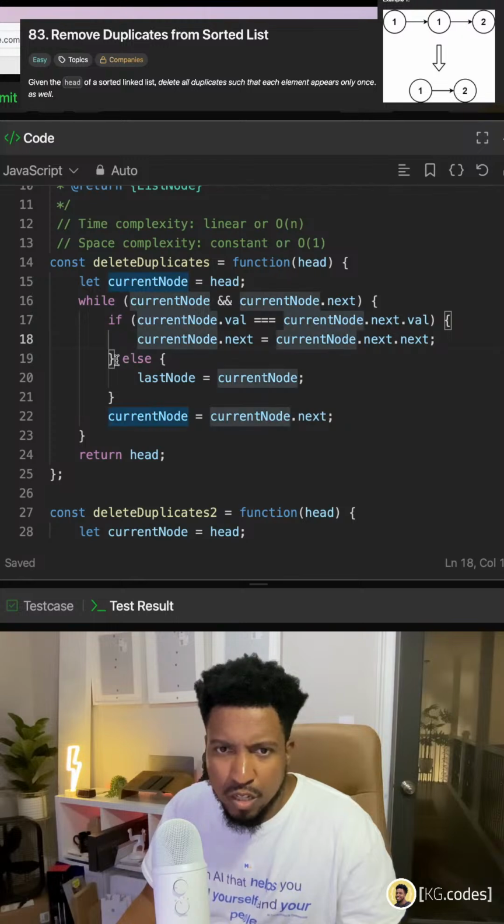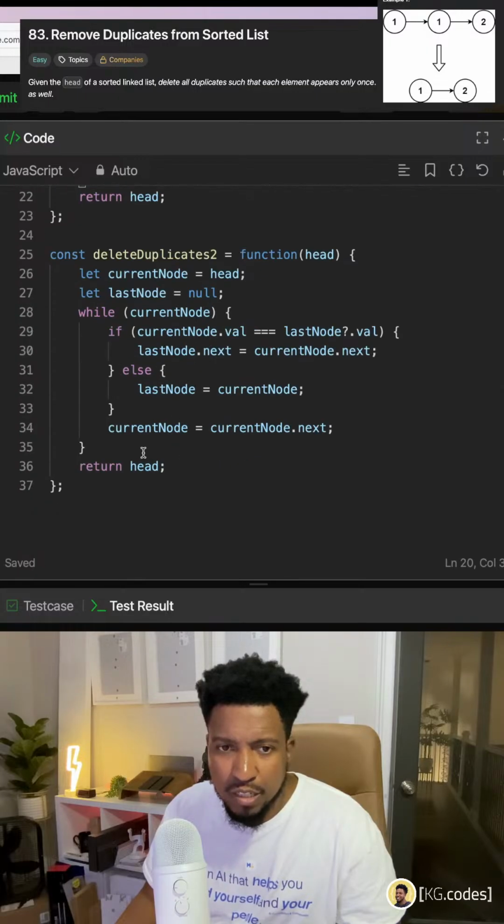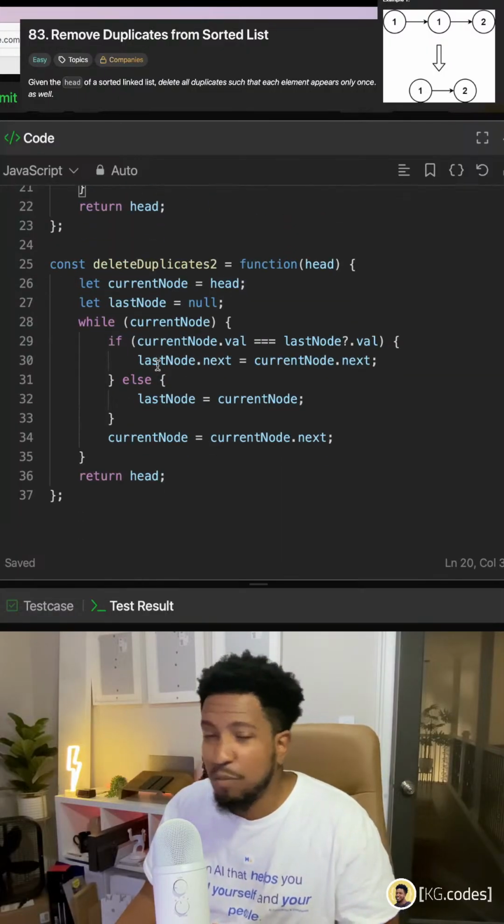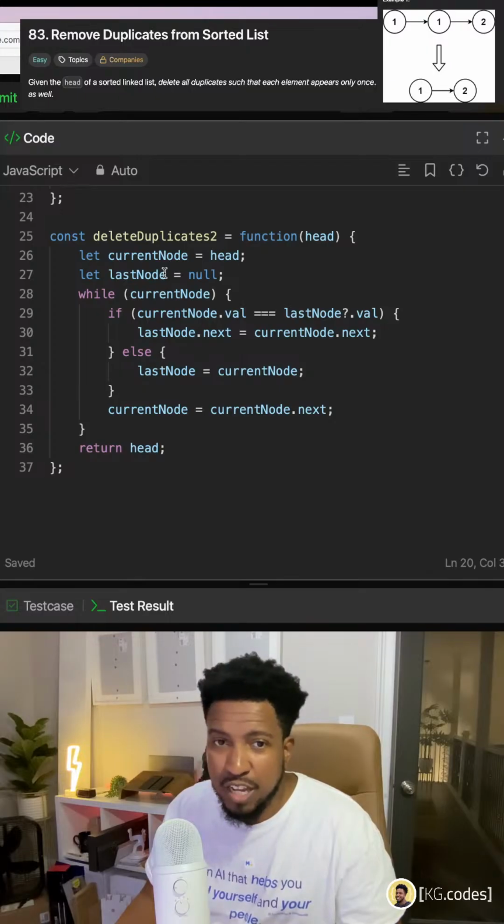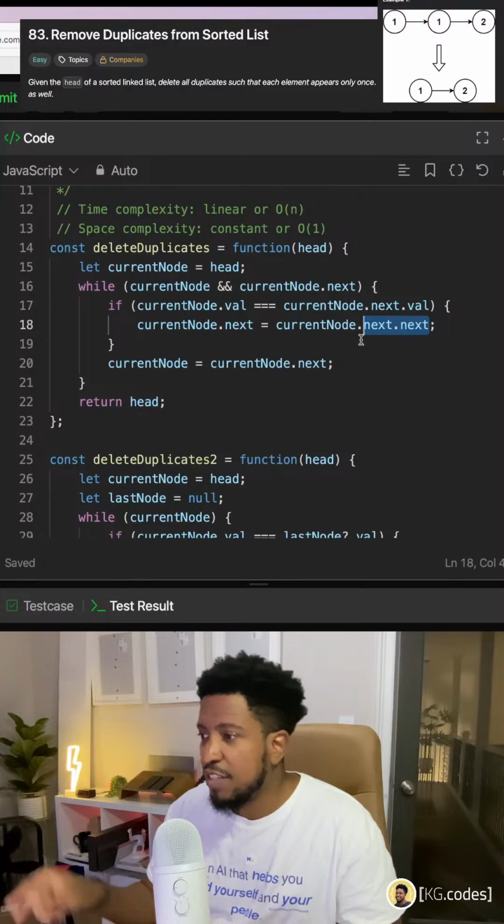And then if not, then I can just set current node equal to current node.next. I think this does look a lot simpler than mine. Less operations. But this just depends on how you think about the problem. I'm thinking about it like, let me look at the last node and do the comparison with the last node. She's thinking about it like, let me look at the next node and do the comparison with the next node. And then just use next, because that's the next node of the next node.